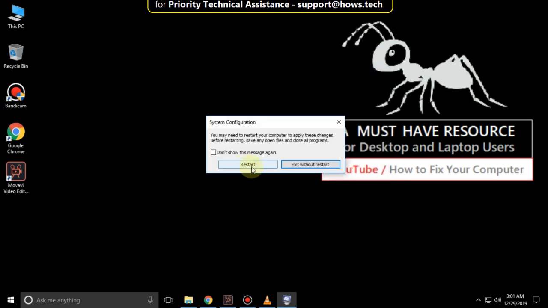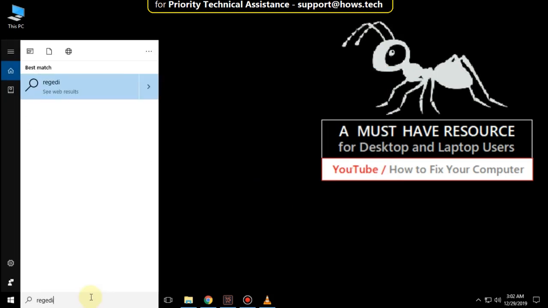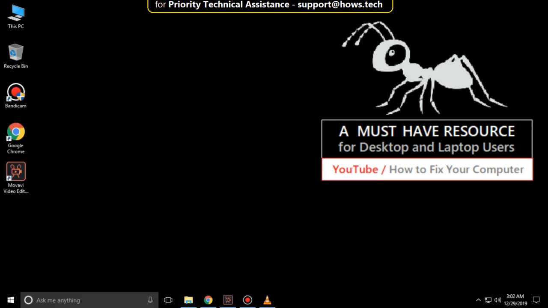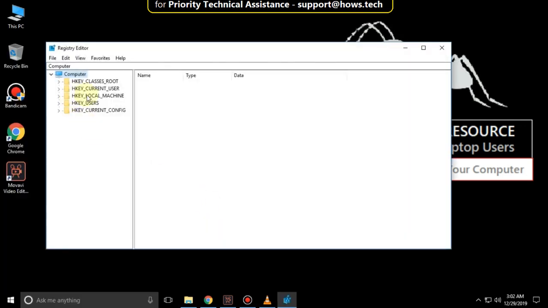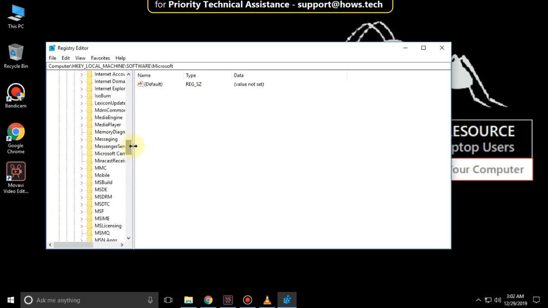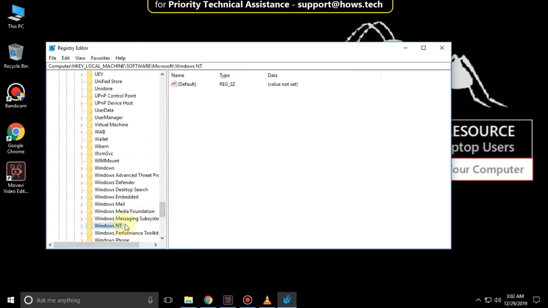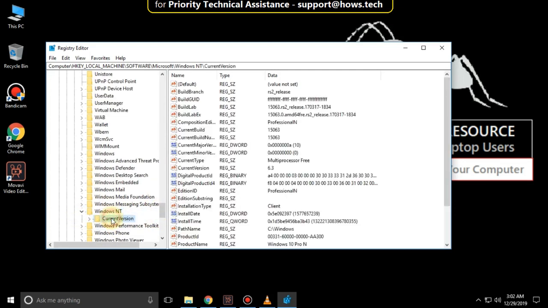After that, go to search bar and type regedit. Click here to open it. It will open registry editor, then expand HKEY_LOCAL_MACHINE, then expand software folder, then expand Microsoft folder. Scroll down and select Windows NT, expand it, then expand current version.